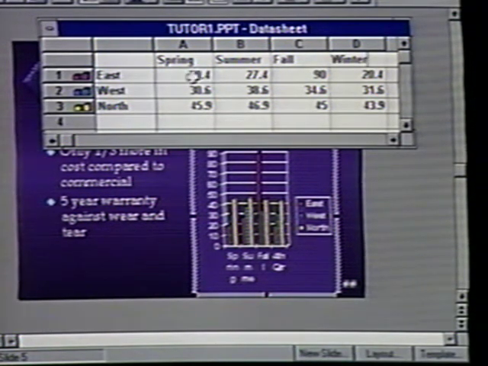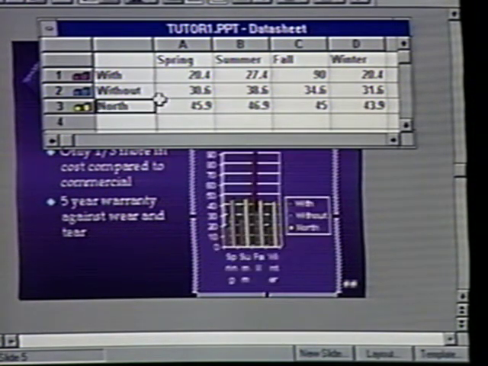We move to the east cell. We type with. We move to the west cell and type without. Then move to the north cell.